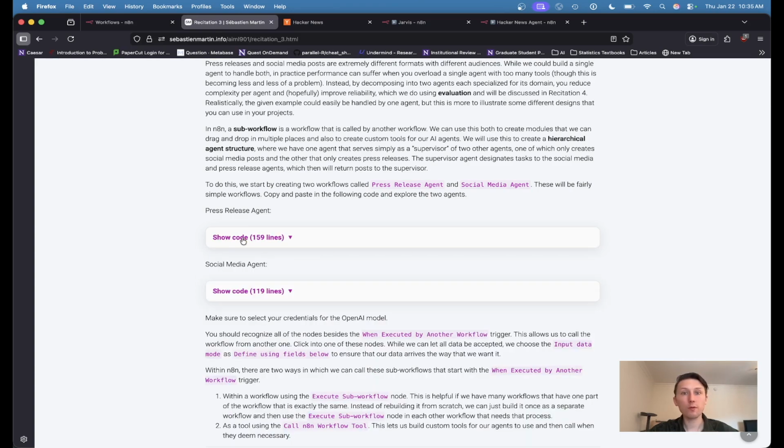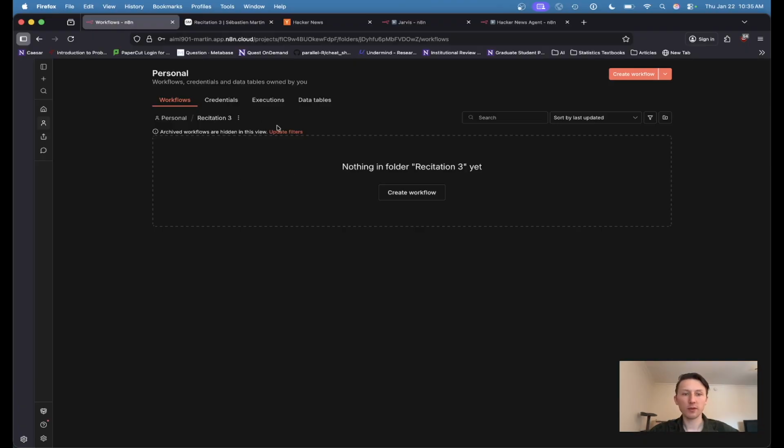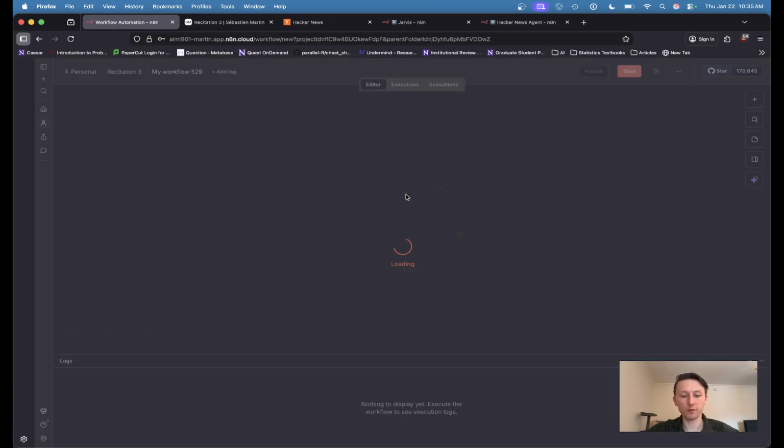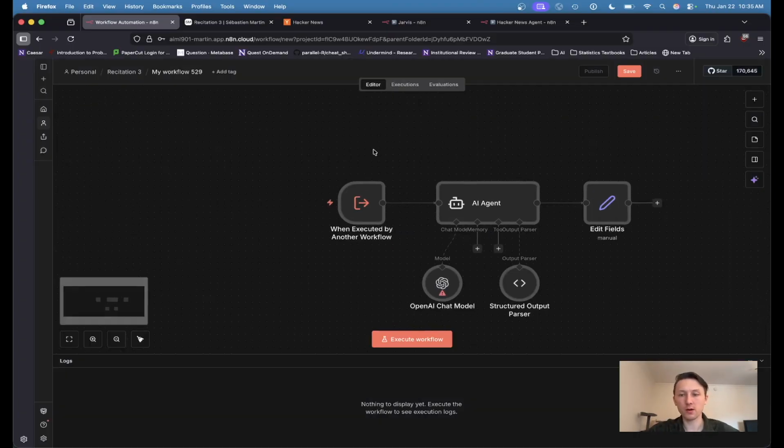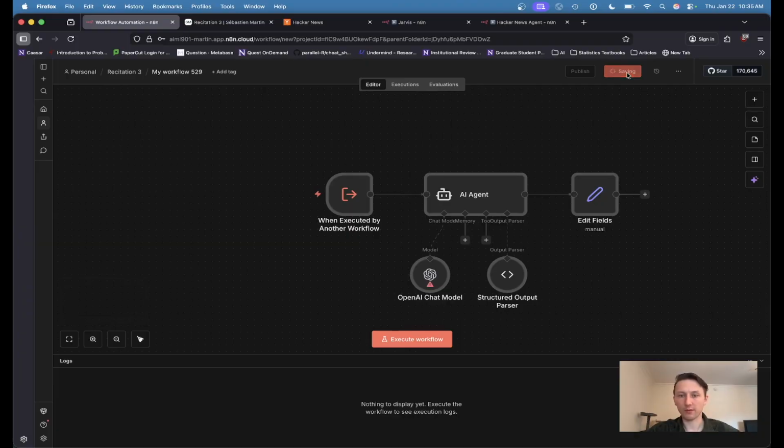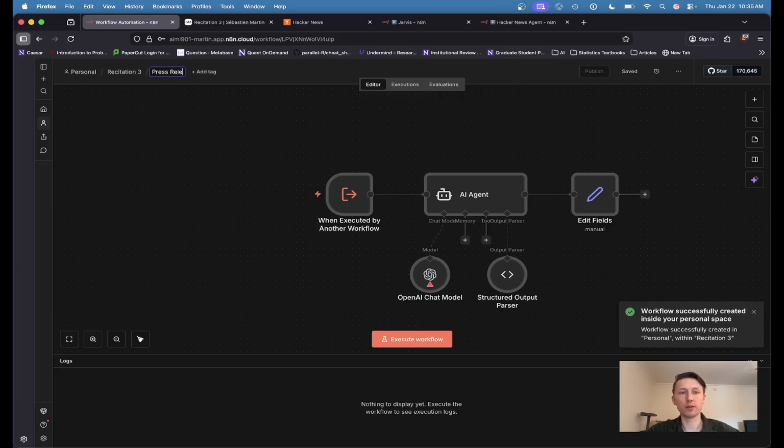And then we're going to go over to n8n, and we're going to make a new workflow. So I just gave myself a folder just so I can keep things organized. I'll hit create workflow, and then I'm going to paste this in. For me, Command V, it might be Control V for you, and we'll see something like this. So I'm just going to quickly rename this as the press release agent.